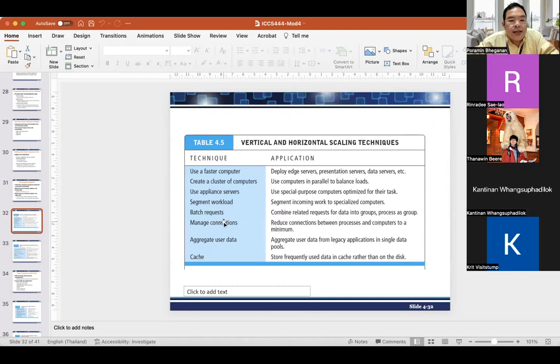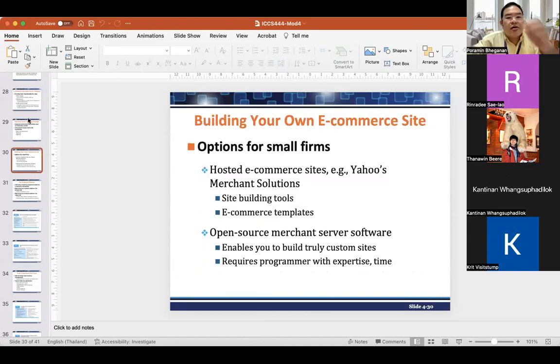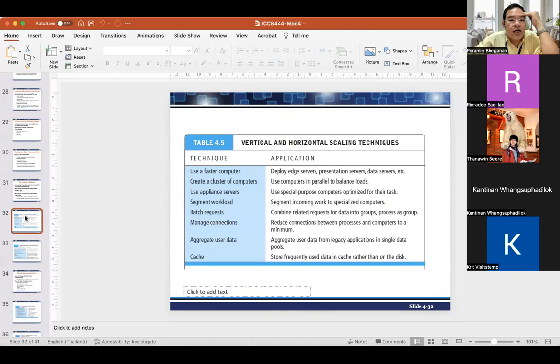Okay, in the last class, we finished talking about the scaling, vertical and horizontal scaling techniques, in terms of the technologies and platforms that we use for our e-commerce. Then we ended with the techniques for having different kinds of technologies and servers, in terms of the hardware for our business.